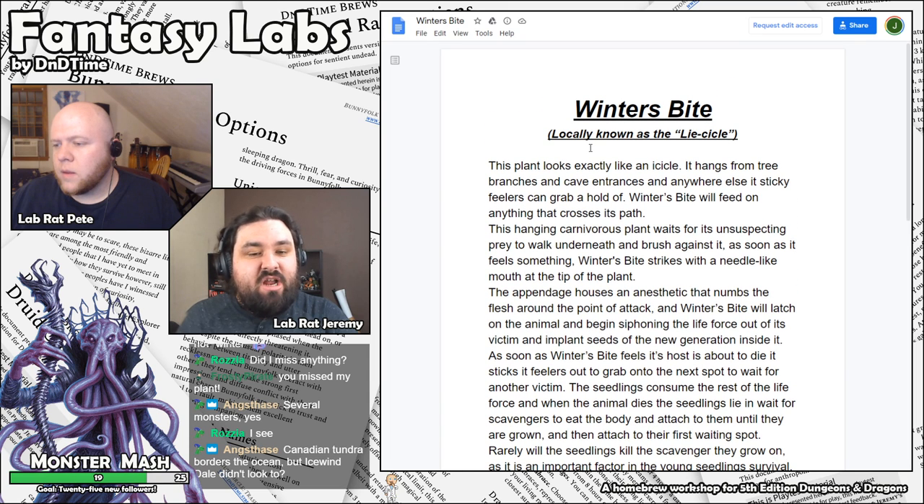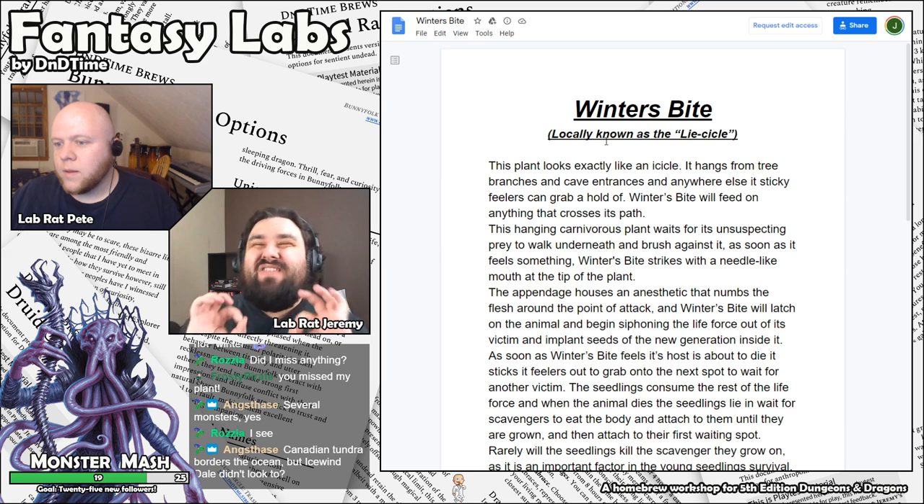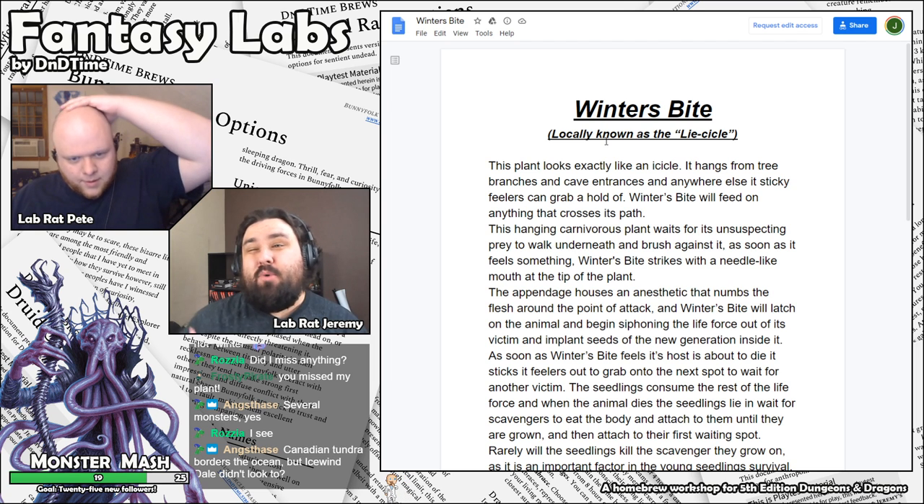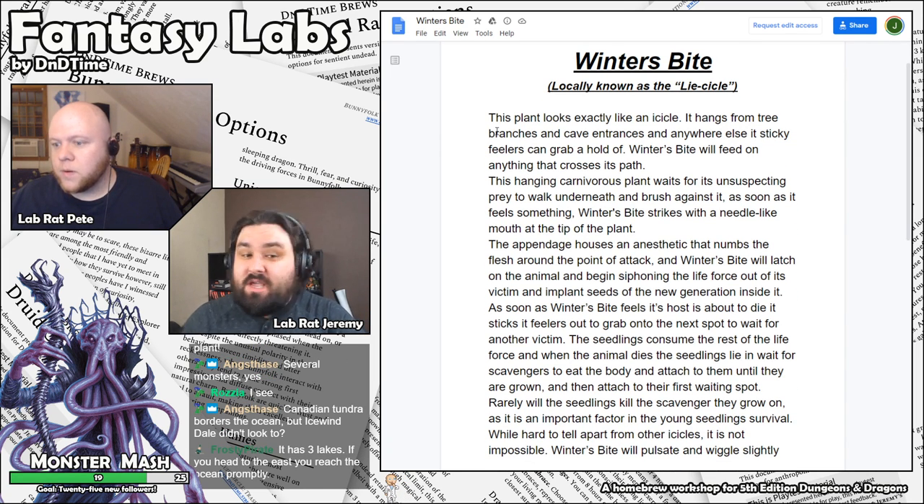This is by Jin Hall. It is Winter's Bite, locally known as the Lysicle. I love that, locally known as. Just having that little tidbit in there gives this monster a lot more character right off the bat. This plant looks just like an icicle. It hangs from tree branches and cave entrances, anywhere else its sticky feelers can grab a hold of. Winter's Bite will feed on anything that crosses its path.